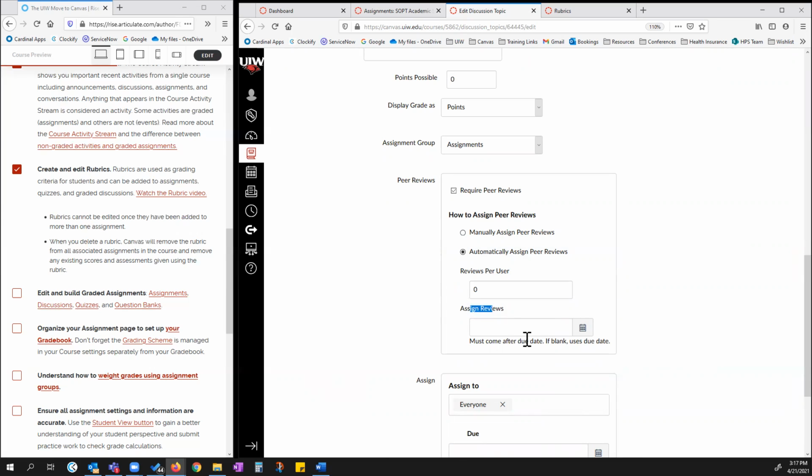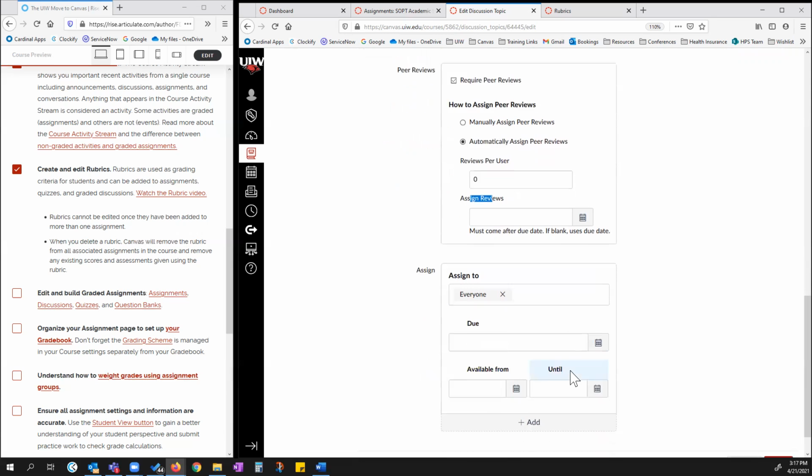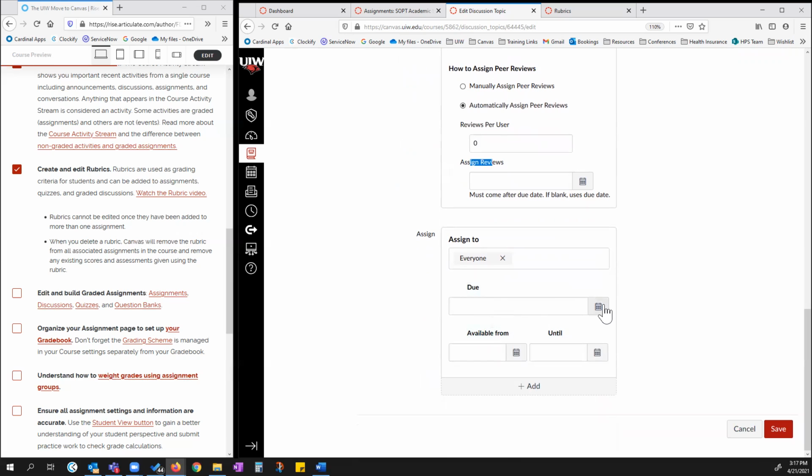So if you want them to turn their paper in by Friday so that they then peer review it by Monday, you would put the first date that the paper is due in the due date, and then assign the reviews after that's done. So maybe 2 days, 2 minutes after, or a day after, if you want to give some cushion for people who want to turn in their paper late.